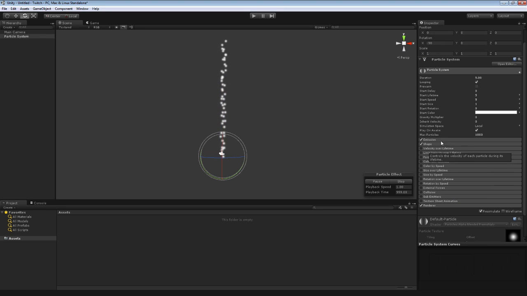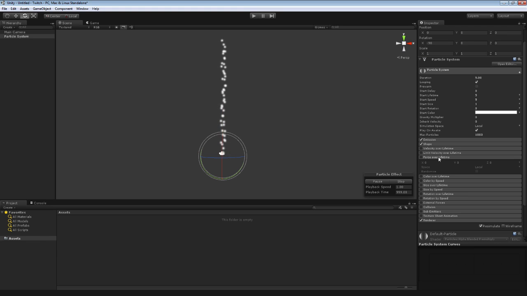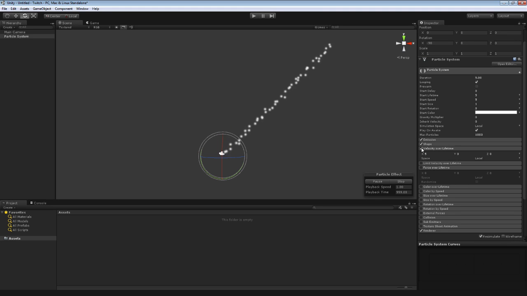Let me minimize that. Next, we have the force over lifetime. Now, force over lifetime is different than velocity over lifetime. All right. So see here, I'm turning velocity over lifetime when I have 5 for my x. That's my velocity over lifetime. We can see it's a linear change. Linear change to our velocity.